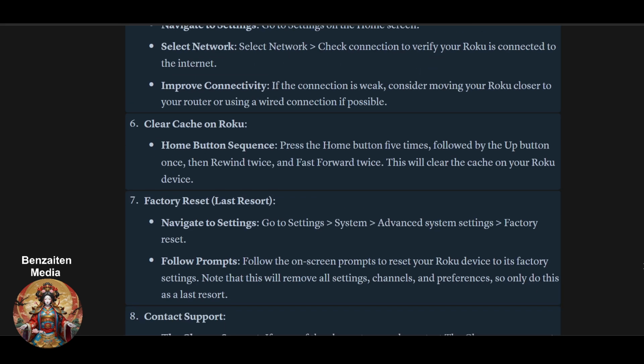And the sixth way is to clear cache on Roku. Press the home button 5 times, followed by the up button once, then rewind twice and fast forward twice. This will clear the cache on your Roku device. Make sure you follow the instructions exactly as I have mentioned here.